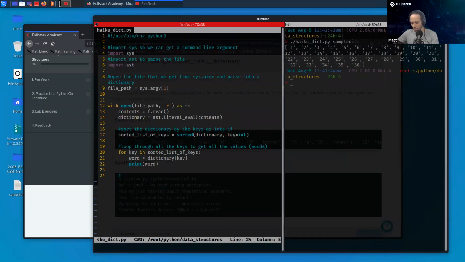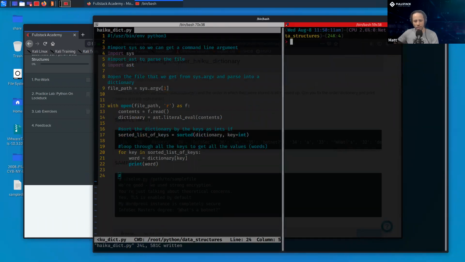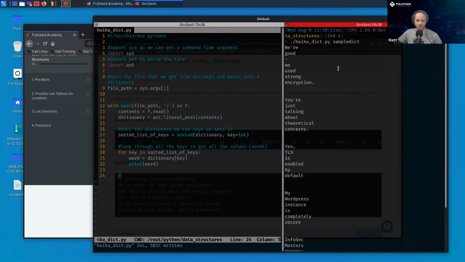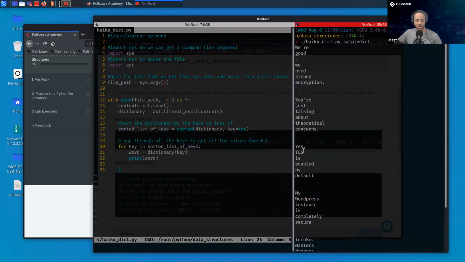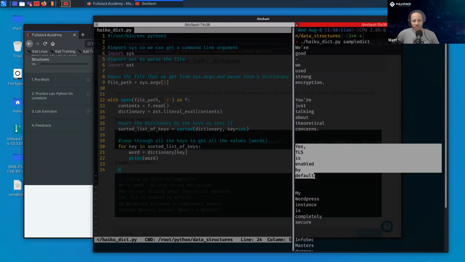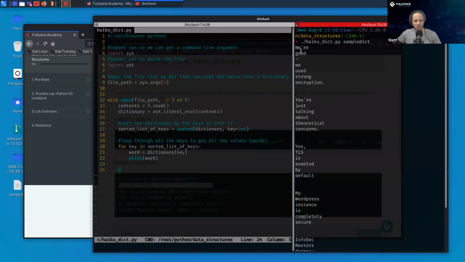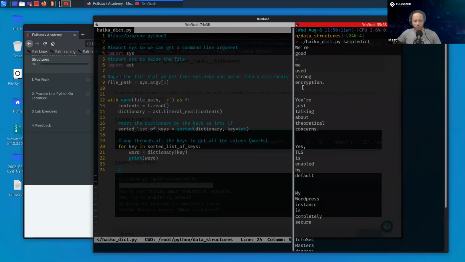Escape colon W. Let's see. So we run it again. And let's see. We get, we're good. We use strong encryption. You're just talking about theoretical concerns. The STLS is enabled by default. So I think we're getting really close, right? We're getting everything here. We use strong encryption. Then it looks like we're getting 2 new line characters, right? 2 new lines. And then we're getting the next thing.